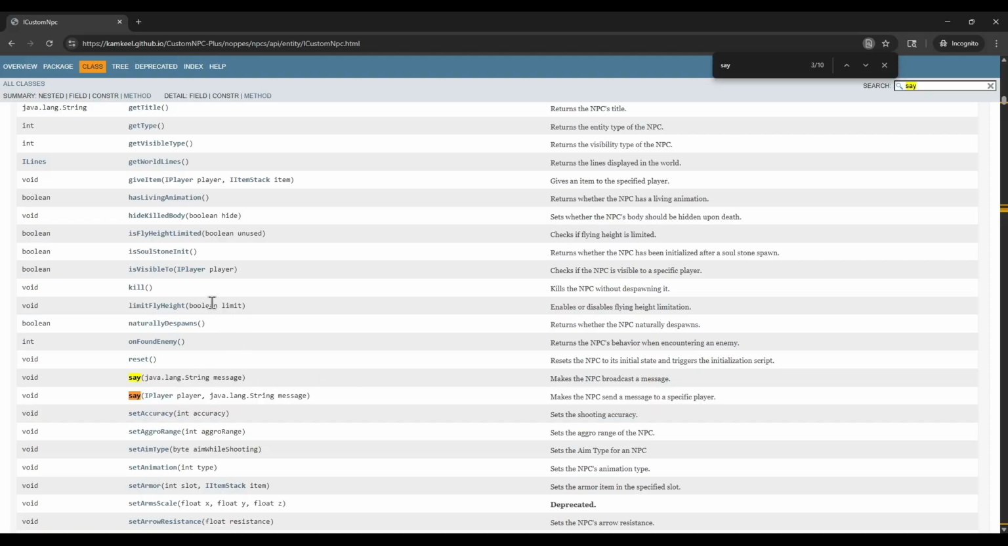Let's look at another example of this. Like right up here, this limit fly height, right? This one is saying it needs a Boolean, and that'll represent the limit. So basically what this is telling you is if you put a number in here, it'll be confused and say, that's not what I want. It wants a Boolean. So you're going to put a Boolean in to represent true or false, if you want to enable a limit to the NPC's flying height.